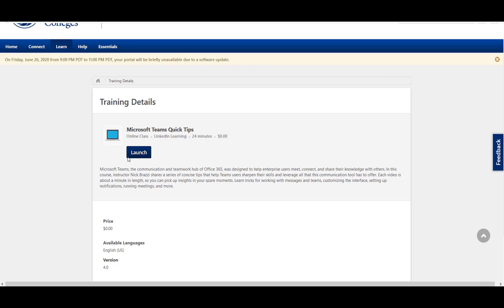And in here you'll get the training details. So there's going to be a variety of things that could be going on. It might just be something you listen to. It might be somewhat interactive. Note that it says it's an online class. It's brought to you by LinkedIn Learning. It's 24 minutes and it costs nothing.